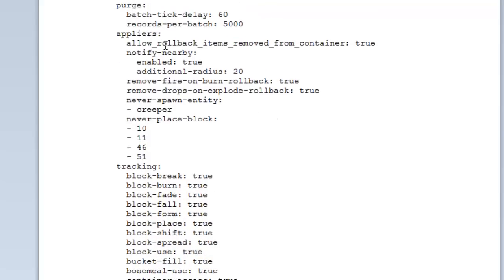Appliers, these are the rollback, the restore, and the preview. So rollback items removed from containers, which is true or false, when you want to remove items from containers. Whether you want to notify nearby people. Fire and burn, and fire and explosion rollbacks, and stuff like this.